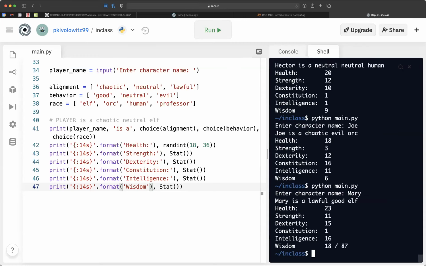Mary is very wise, but has a very thin skin. Constitution is one.